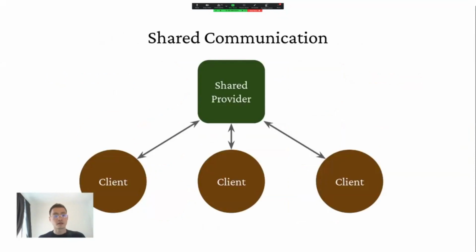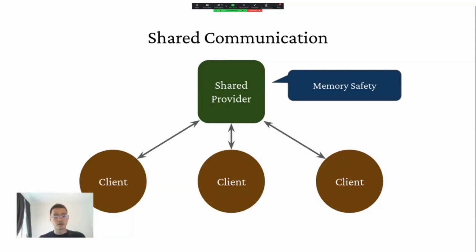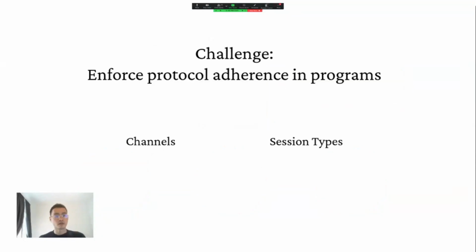In practice, it is also common to have scenarios such as multiple clients needing to communicate with a single shared provider. In such a case, the shared provider will have to protect its state from becoming corrupted, which can be caused by concurrent modification when multiple shared communications happen in parallel. While it is more challenging to implement and enforce communication protocols in Rust channels, we can instead use session types to create a more precise specification of these protocols and enforce protocol adherence inside the program implementation itself.